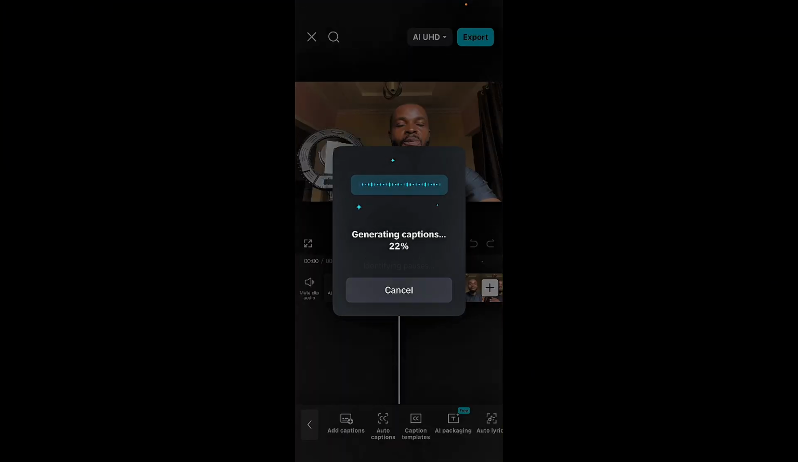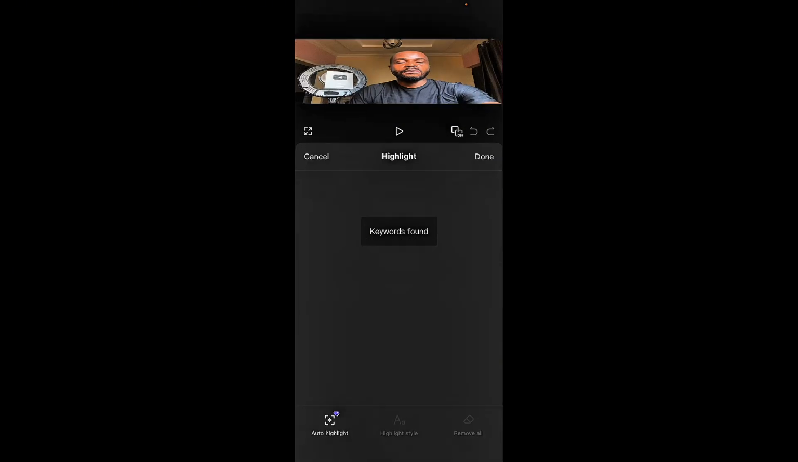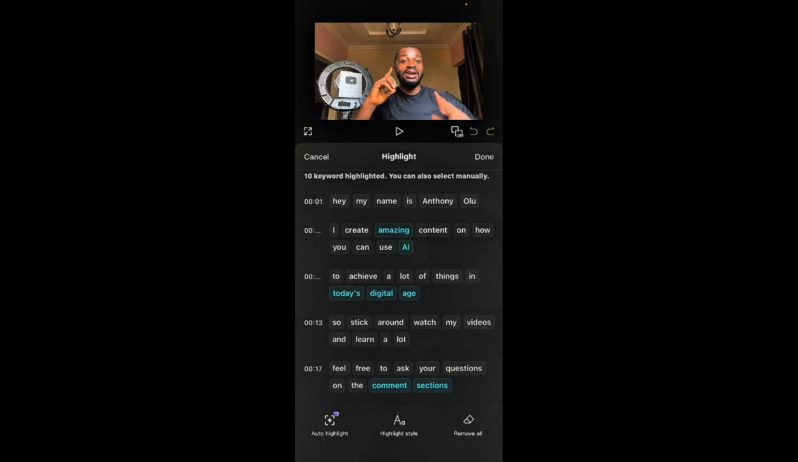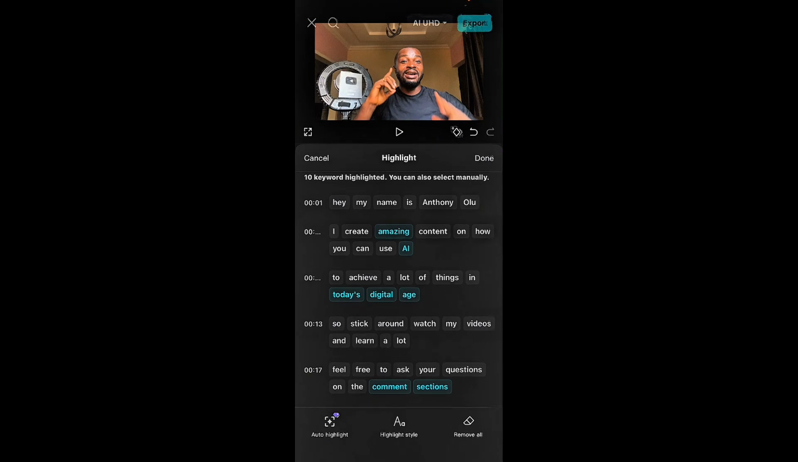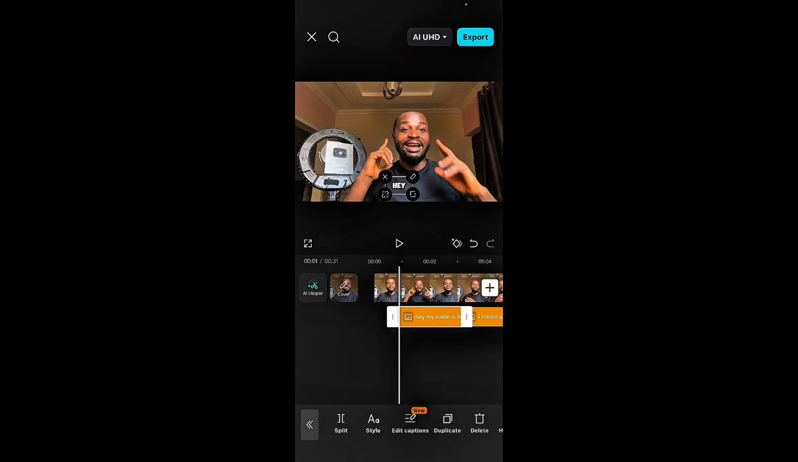The generate button will generate the captions for you. So you don't need to start typing in words. Everything will come up automatically how it's supposed to be. You don't need to stress yourself adding everything. And in this video, I will show you how you can change the styles. Right here it has generated, hey, my name. I want you to watch it yourself. You click on done. Captions is already here.